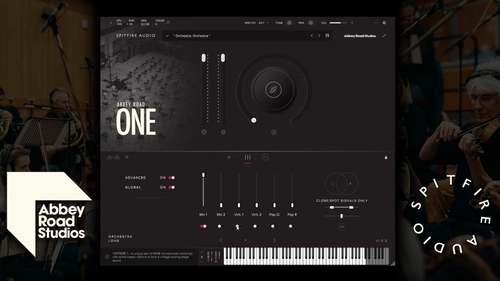The next one is Vintage, a unique pair of RM1B microphones combined with some classic ribbons to form a vintage scoring stage sound. Vintage 2, a pair of classic ribbon microphones placed by the conductor for a vintage scoring stage sound.